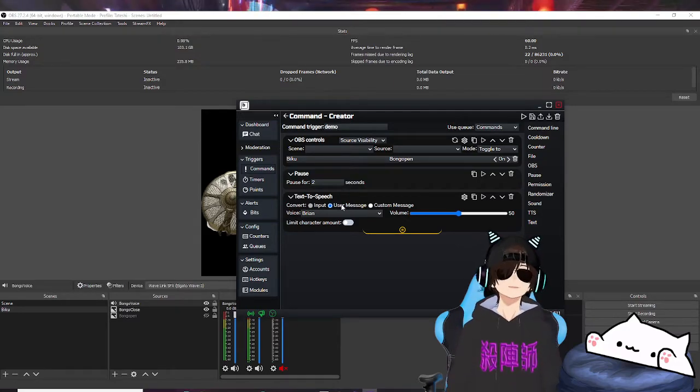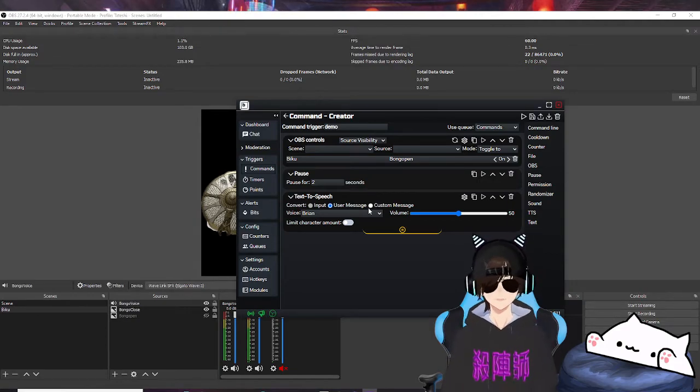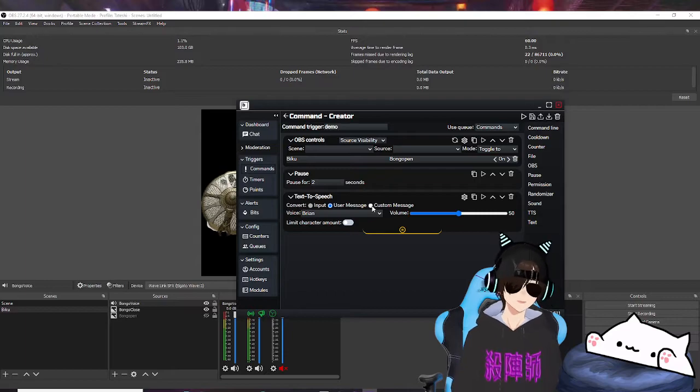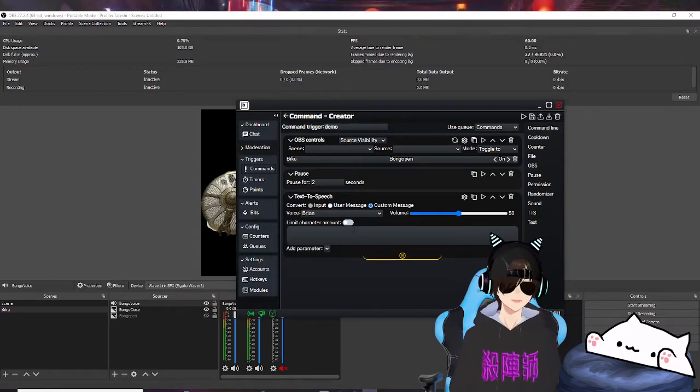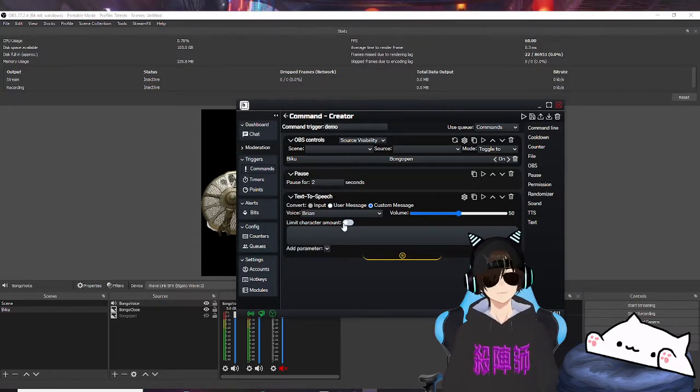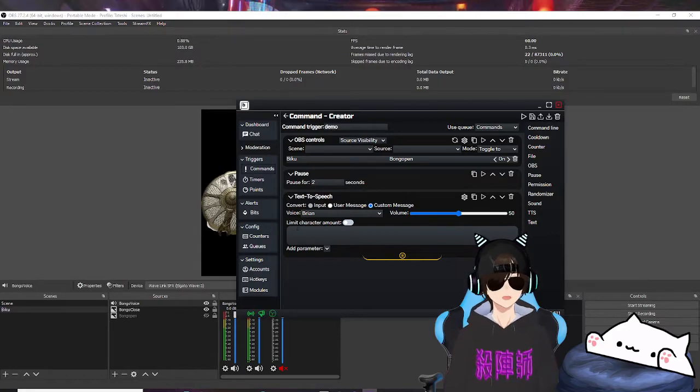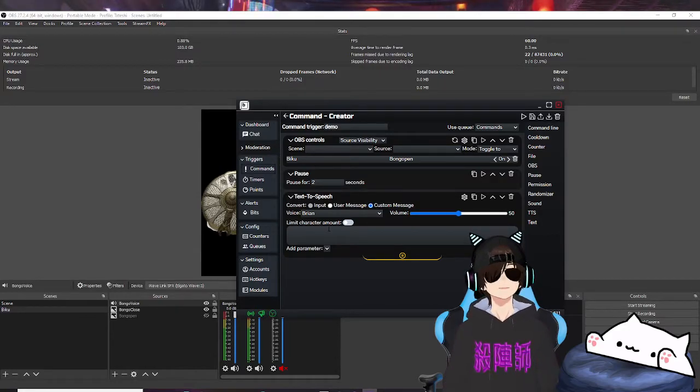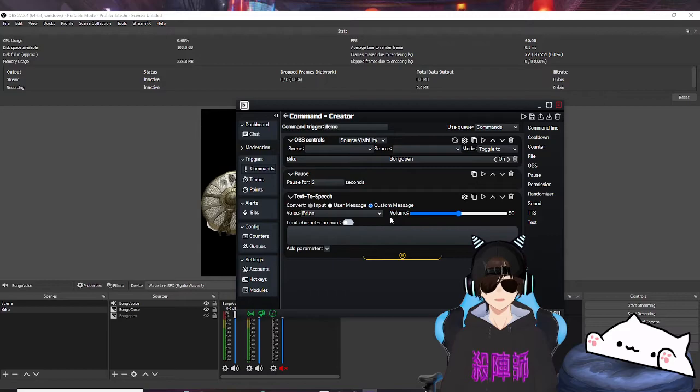However, if you want the bot to say custom messages, or you have a custom script, like talking script that you want the bot to read, come over to messages, custom messages, and now you have a little text box to type in. You can, for user messages, click on limit character amount to prevent someone spamming the same word over and over.